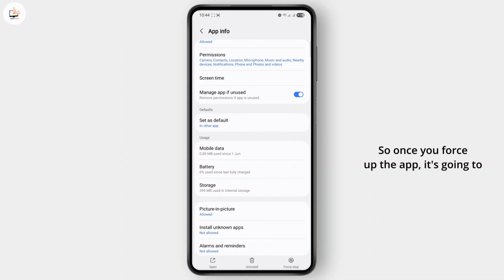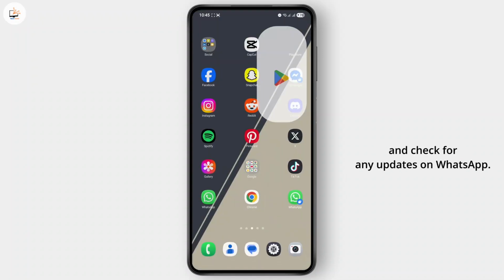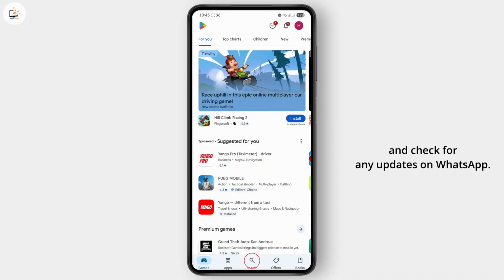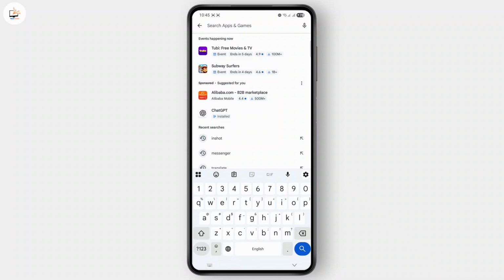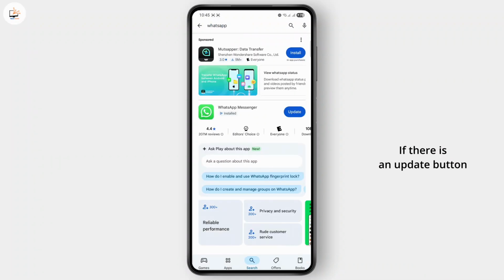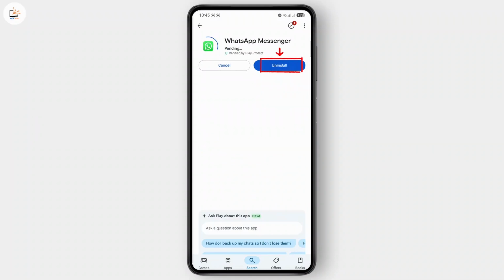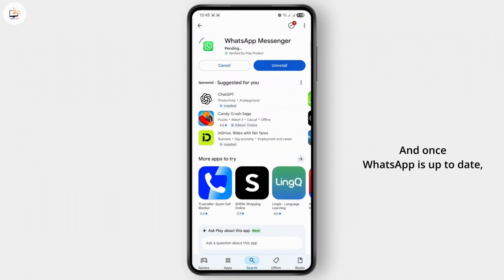So once you force stop the app, it's going to completely restrict all of the background activities and requests that are going on, which might be causing the issue. Once that is done, you can go over to Play Store and check for any updates on WhatsApp. Tap on the search icon at the bottom. I'll just go ahead and search for WhatsApp. If there is an update button just like so, tap on Update. And once WhatsApp is up to date, you should have no other problem.